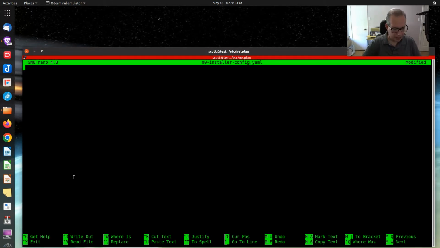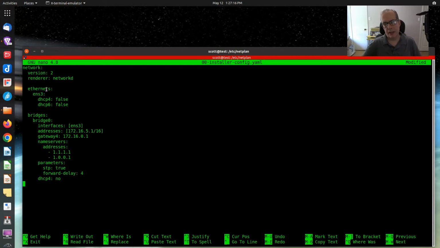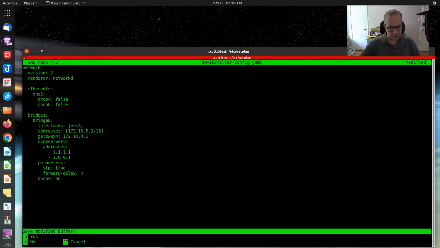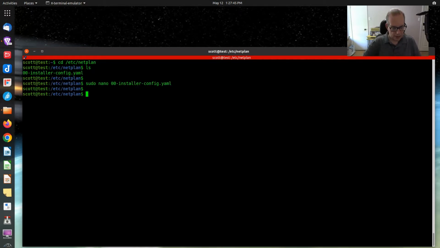So I want to put a new file in here. And this file looks a little bit different because it basically says that we're creating a bridge called Bridge 0 that's going to bridge to ENS3. It still has the same address and the same gateway. And I'm putting name servers 1.1.1.1 and 1.0.0.1, which happen to be Cloudflare. And that's basically all there is to it. So I save the file. And now, in order to apply it, I do a sudo netplan apply.